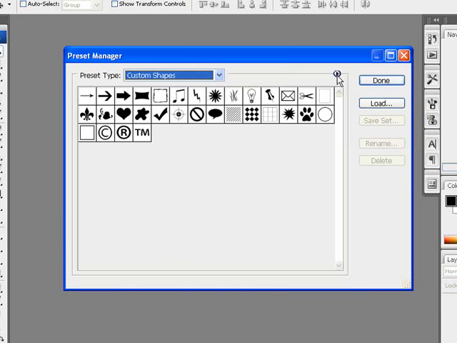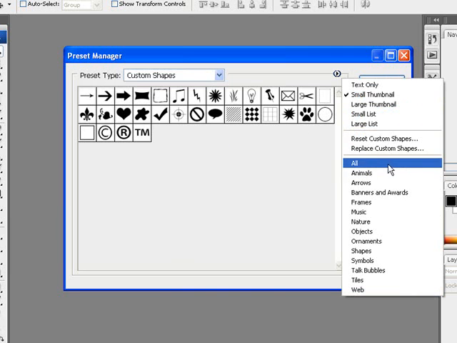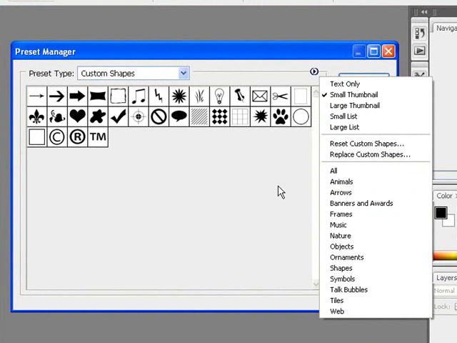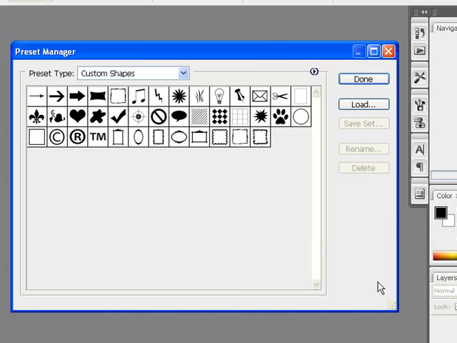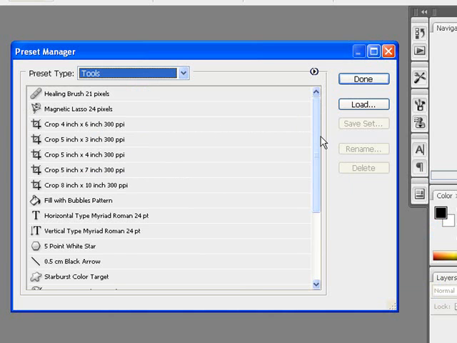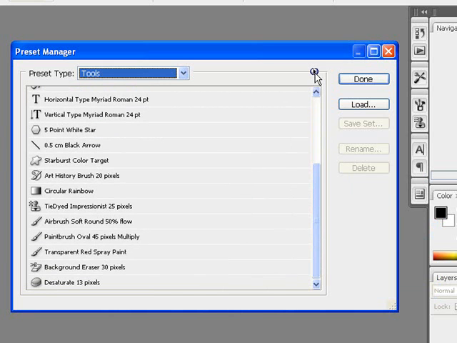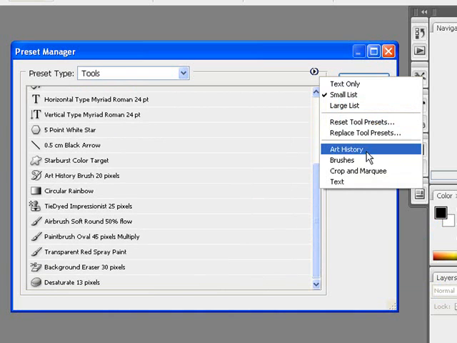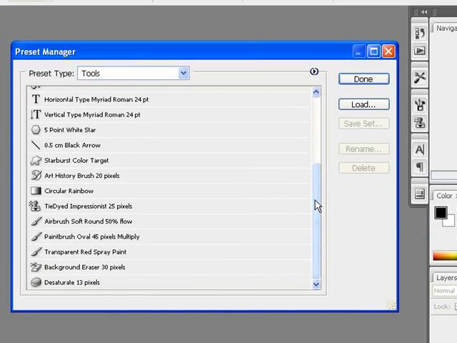Custom shapes, here you are. If you click over here and go to all, then all of the custom shapes that are available in the database will be available to you right here. But if you go down to, say, frames and append, well, this is what you end up with, the frames, right? And here you have the tools. All right, we have the art history, brushes, crops, and text, and pretty much behaves the same way.